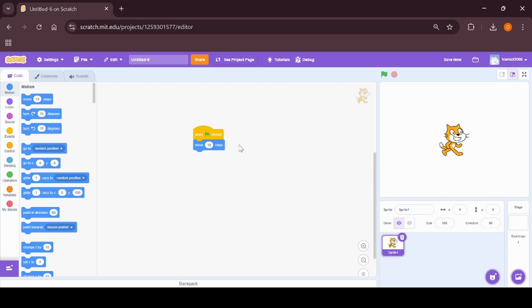Let's test it. Click the green flag at the top of the screen. Did you see that? The cat moved a tiny bit to the right. That's because 10 steps is pretty small. Let's make it move further. Click on the number 10 in your Move 10 Steps block. Type 100 instead. Now click the green flag again. Whoa, the cat moved much further. The bigger the number, the further it moves.